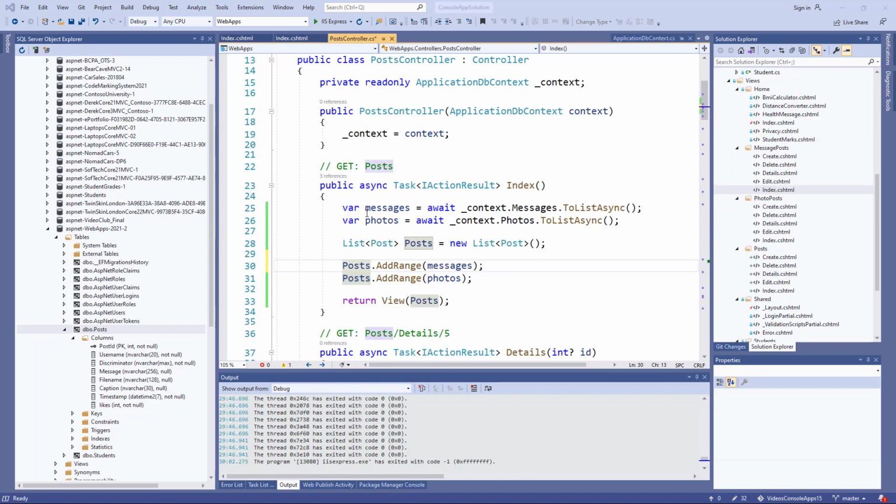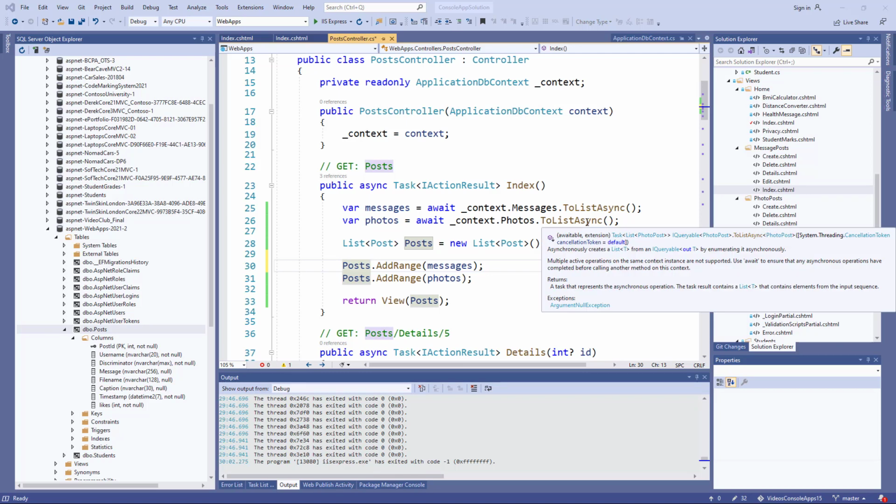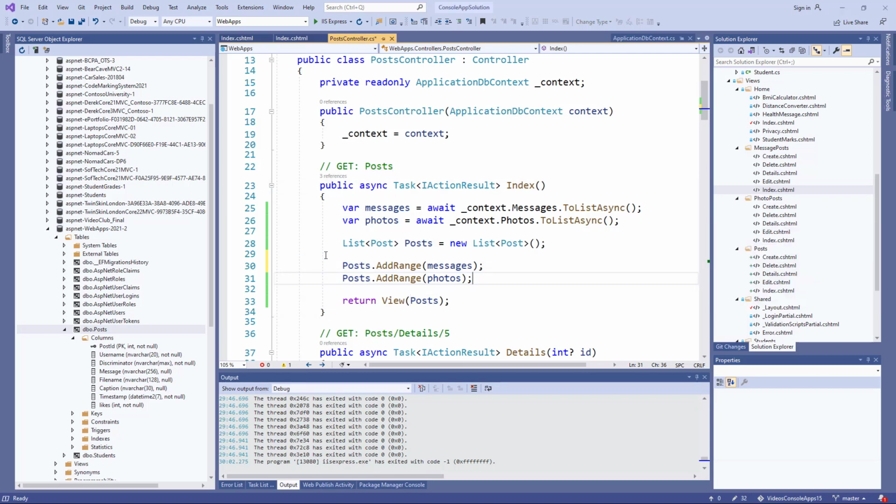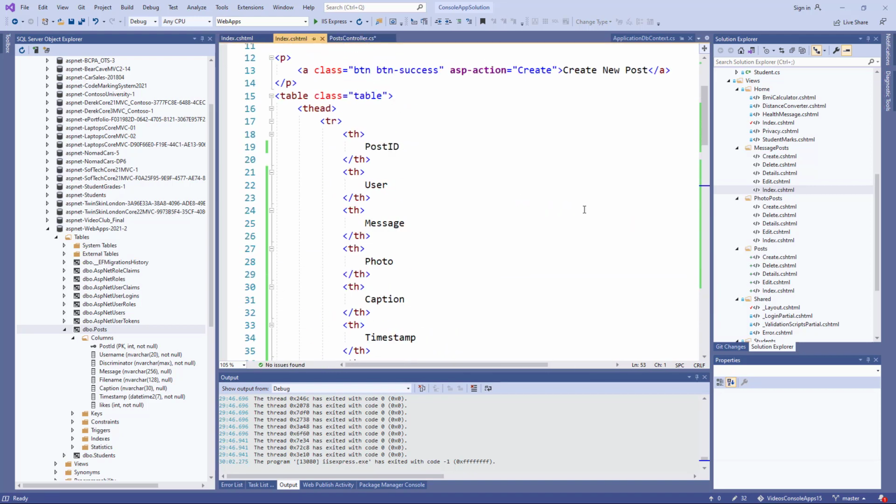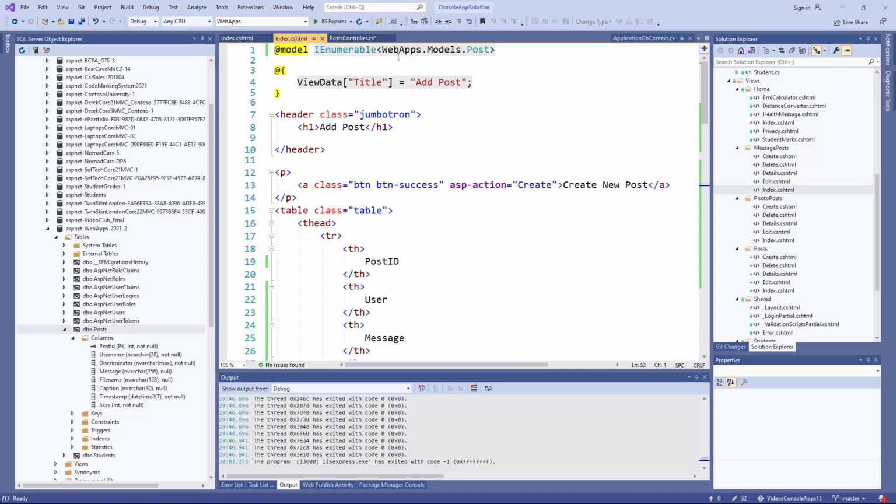So this is what I've done. I've got all the messages using the messages list. I've got all the photos using the photos list. I then created a new list called posts and added the messages to the posts and the photos to the posts, and then passed the posts down to the index view. So here is the posts index view. So it's as it was before. It is an enumerable, a list of posts.